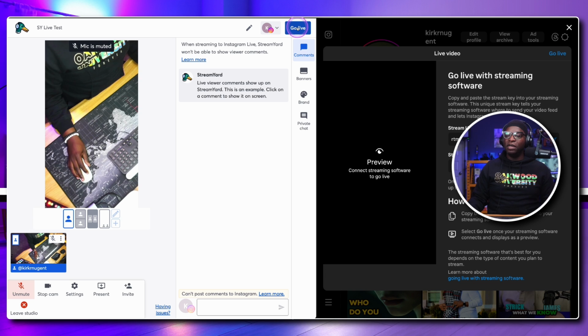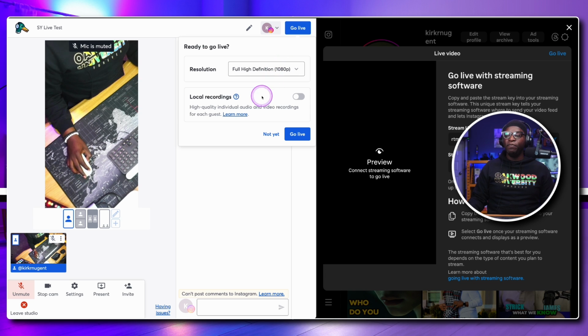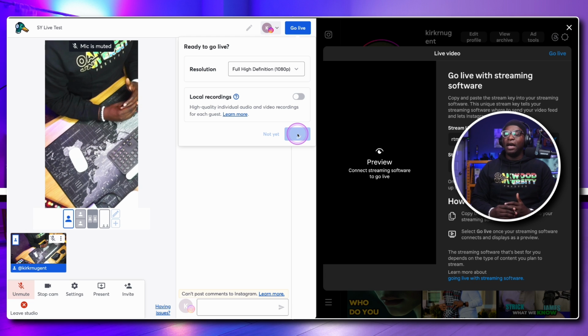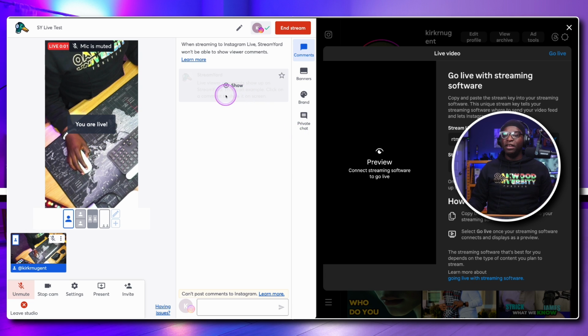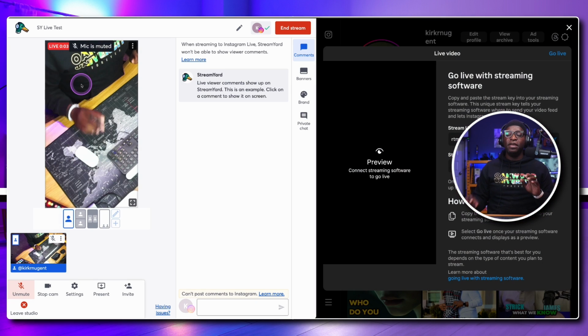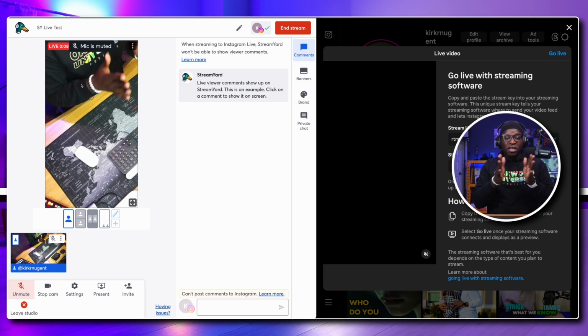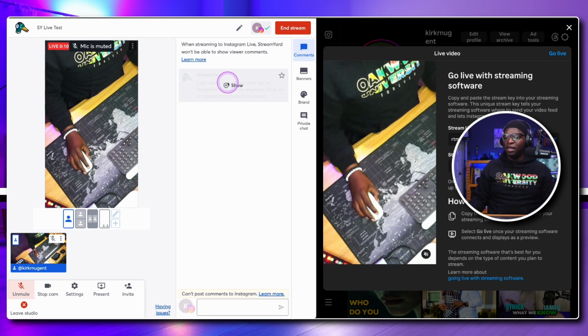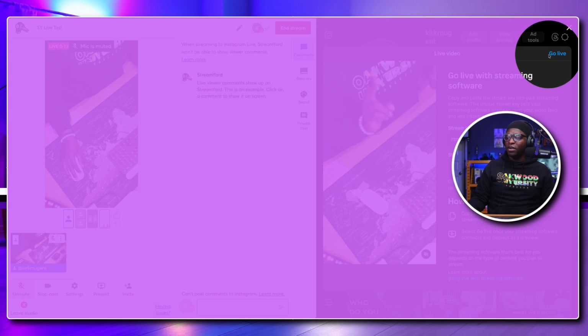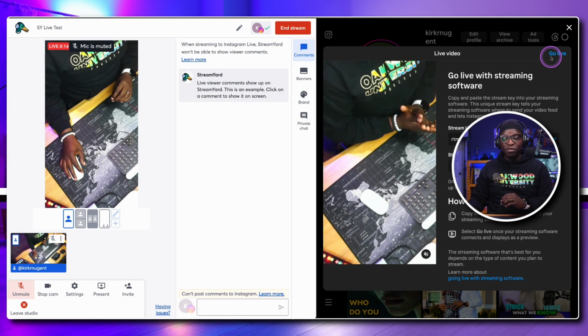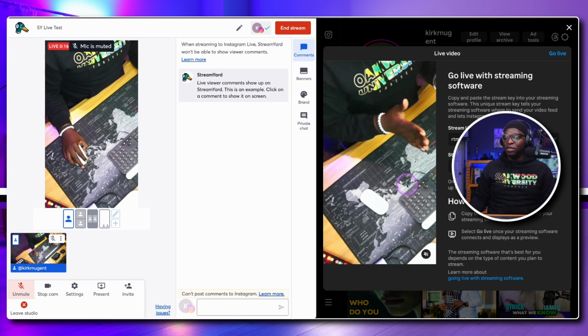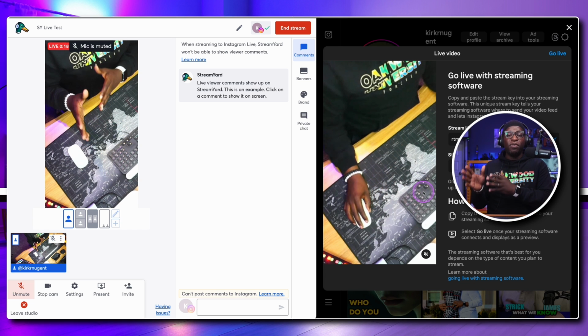So now we would click the go live button. I'm not going to do a local recording, personal preference there, no right or wrong. I select go live, and on the StreamYard side, I'm now live. I put that in air quotes because with Instagram, until you actually click the go live button over here, you're not actually live. I'm not going to do that right now, but I did want you to see that we can see a preview of this.